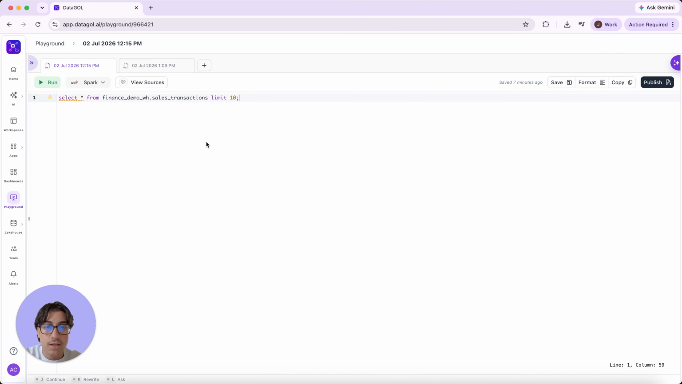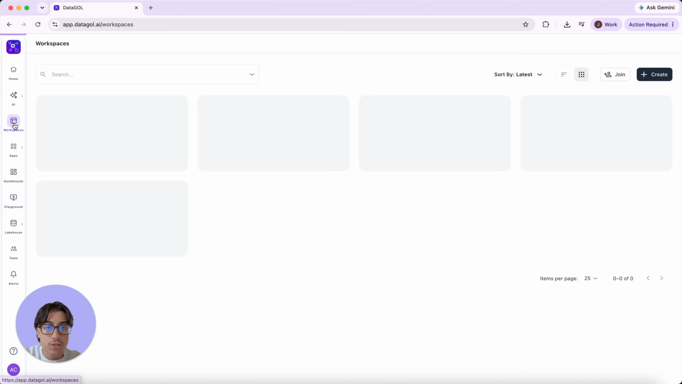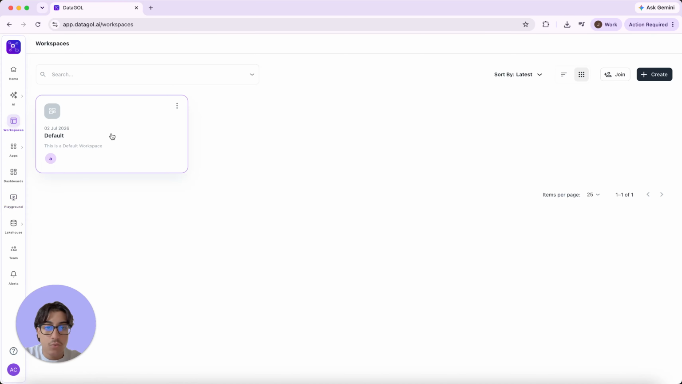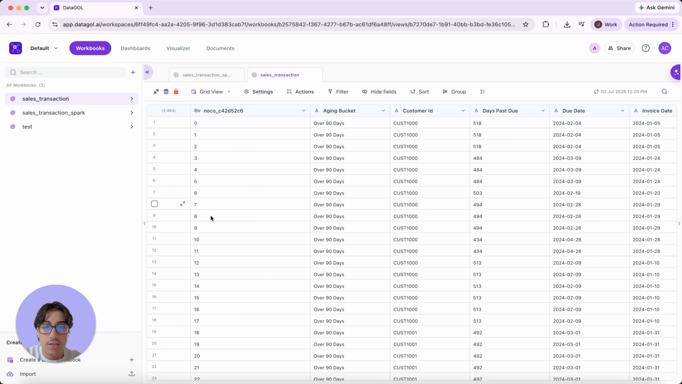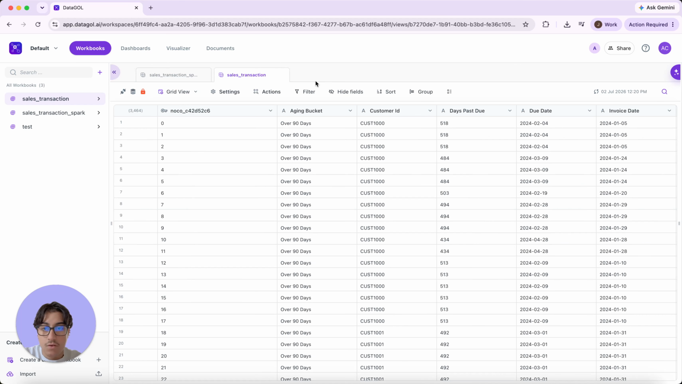Now let's go see where that data actually landed. I'll open up my Workspaces, select the workspace that I just deposited into, and there it is. This is the data from the pipeline that we just built. From here, I can filter, I can sort, I can group the data just like a spreadsheet.